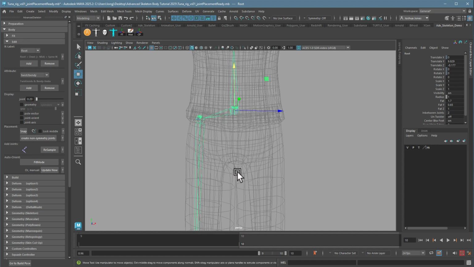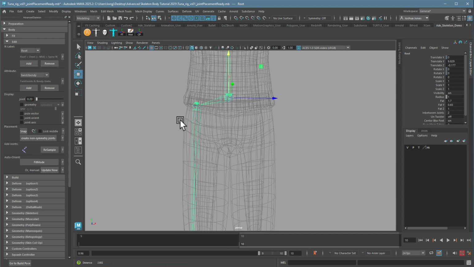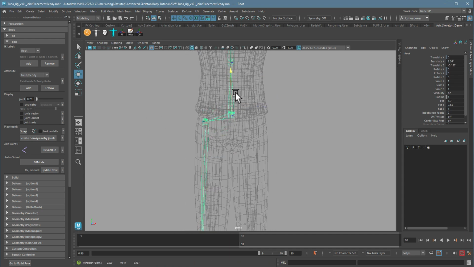It's nice to do the root by finding out where the hip should be first, so you know how low or high this should be. Generally, you're looking for the root to be right around the belly button. So for this character, belly button's probably here, maybe a little bit below it. Right around here is pretty good.